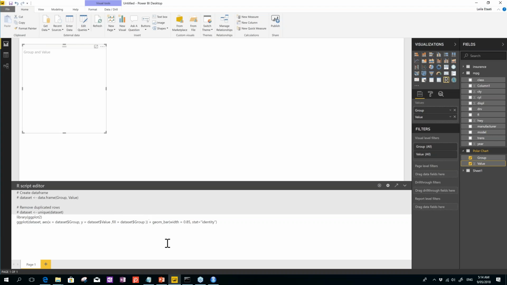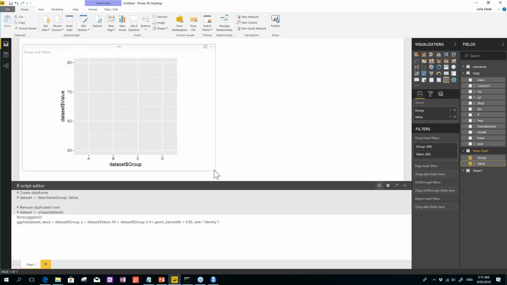So this is the area. If I just comment this part and I run it using this button to run the script, you will see that I don't have any chart. I just have X and Y area. Now I'm going to put a chart.